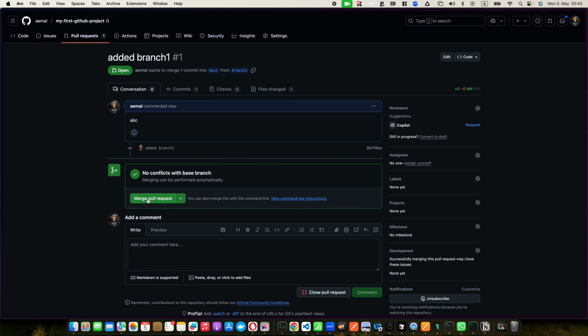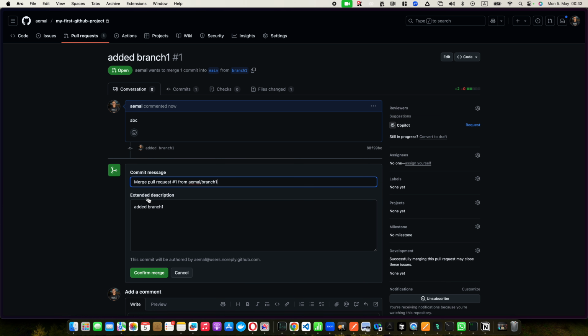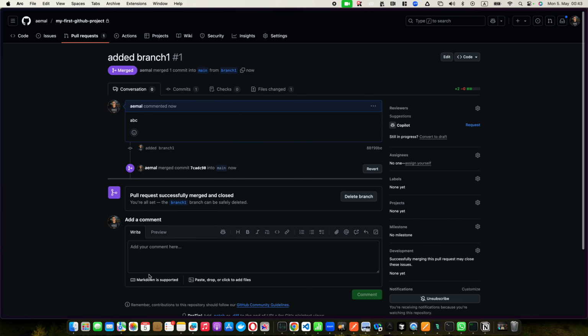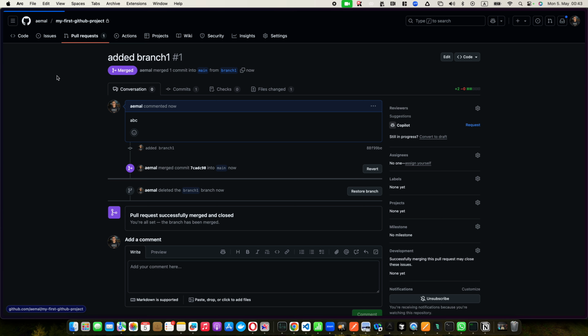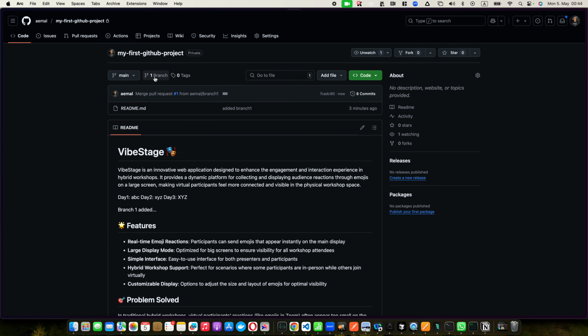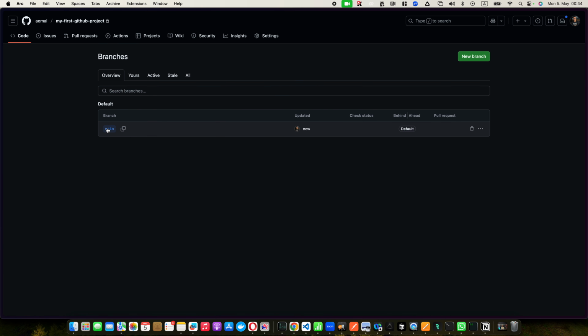The moment I click on merge pull request and confirm merge, what will happen is that I have created another commit to my main branch. You see, it went from branch 1 to main. It's a good practice to delete the branches so that you don't create a lot of branches on the server. I'm going to delete it. If I go to code now and refresh the page, I'll see only one branch, which is main.